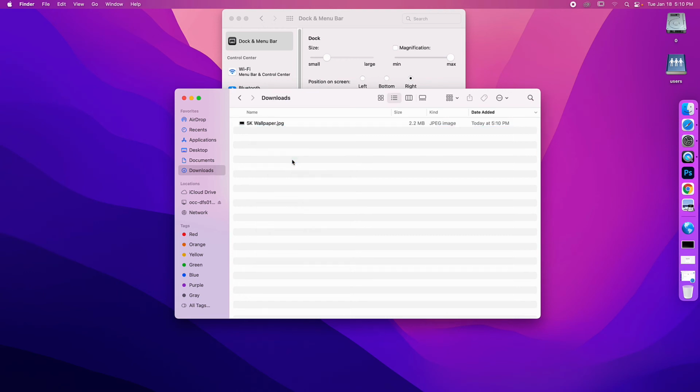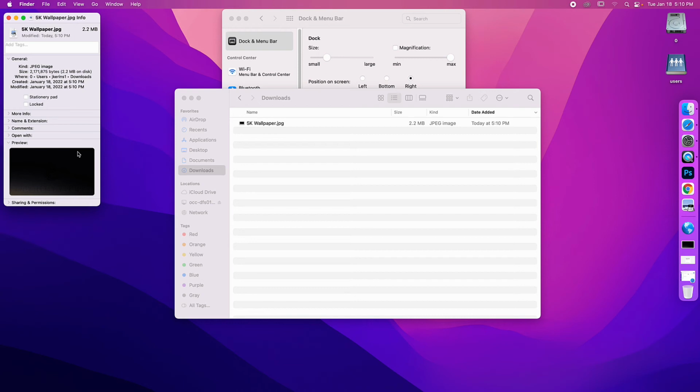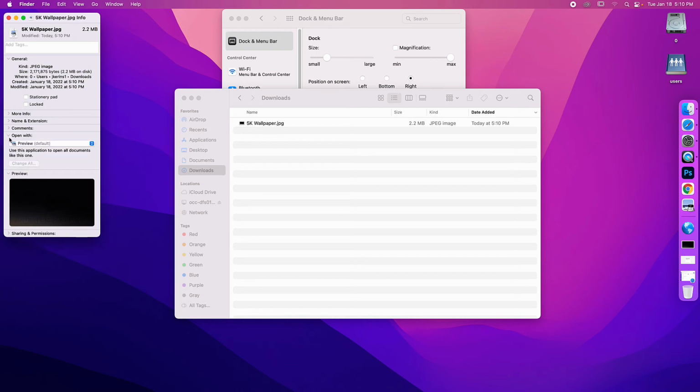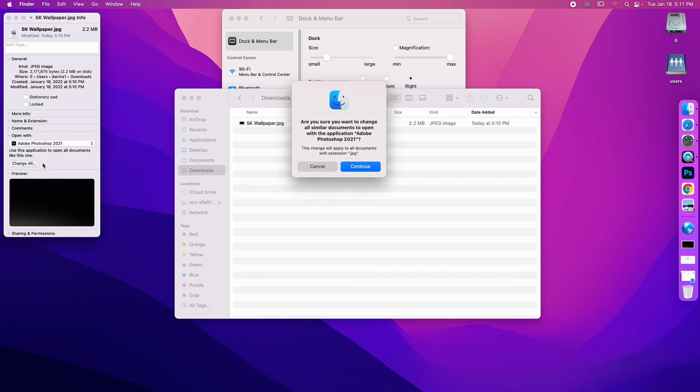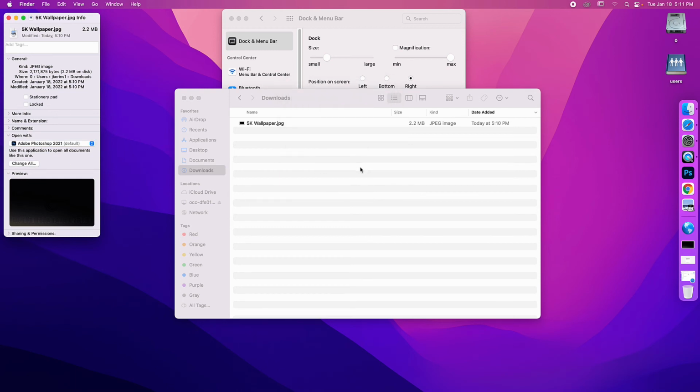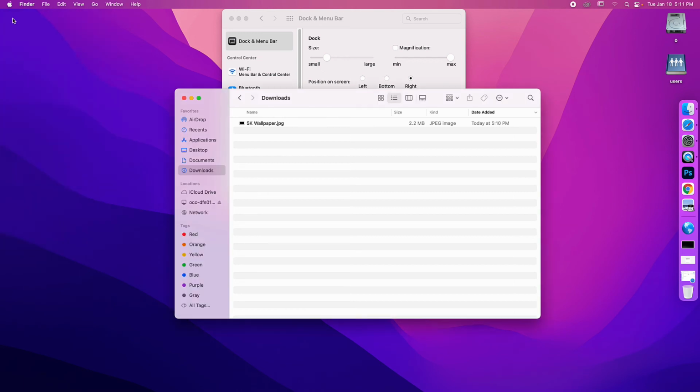I want to go to Get Info, and then I want to open up the Open With box and change Open With to Photoshop. And I'm going to hit Change All and tell it to continue. So now, instead of every JPEG opening in Preview, it will open in Photoshop. And I've, along the way, added Photoshop, Chrome, and Preview to my dock to be there permanently.